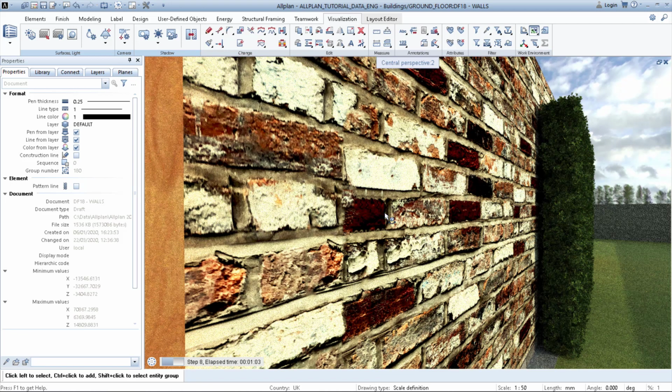And in the same way, you can create other texture like timber, concrete, grass, bush, or whatever surface you would like to have.